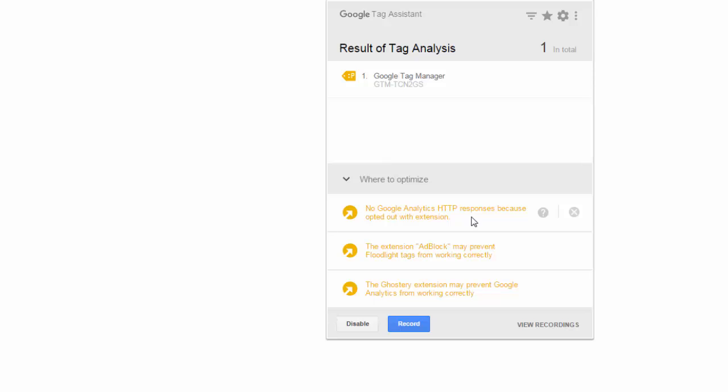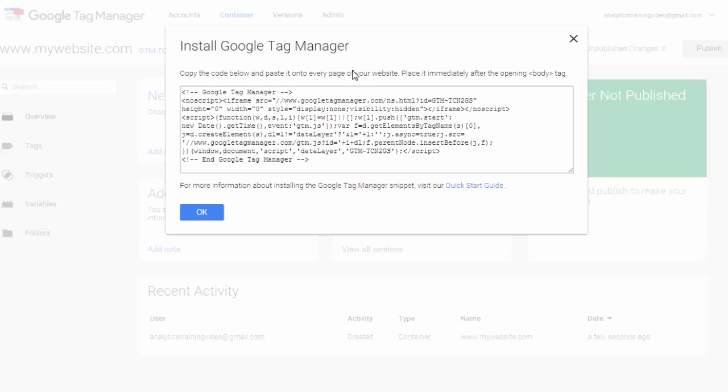One is it's not seeing the HTTP response hitting the Google Analytics server. One of the reasons it says for that is potentially that we have the opt-out plugin installed. Well, I do have it installed, but it's disabled, but it's not realizing that. It's also warning that we have AdBlock installed, which we saw earlier, and also that we have Ghostery installed. So it's basically highlighting all these different reasons that could possibly happen.